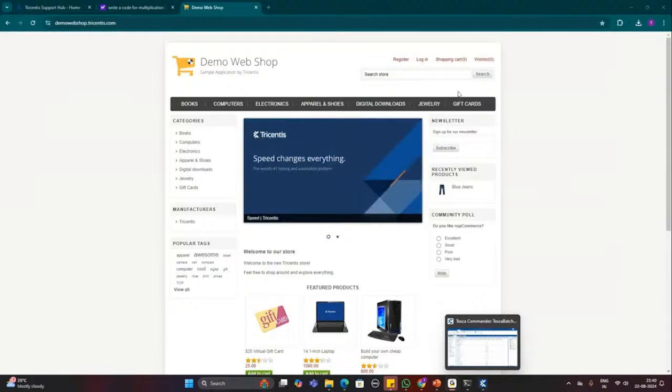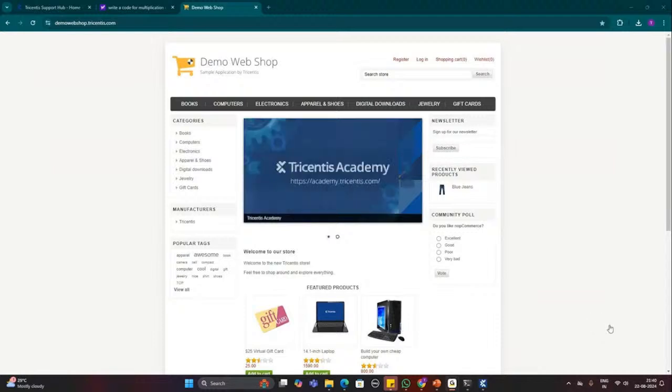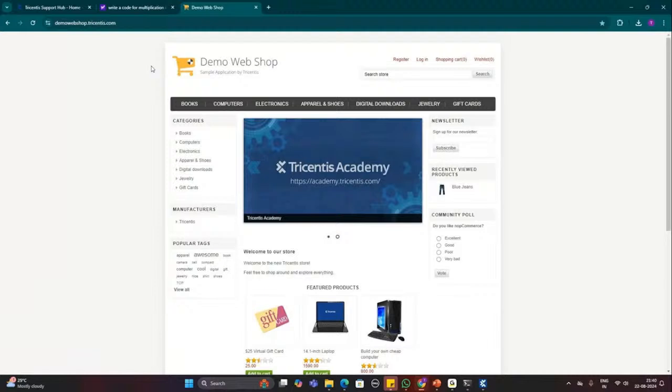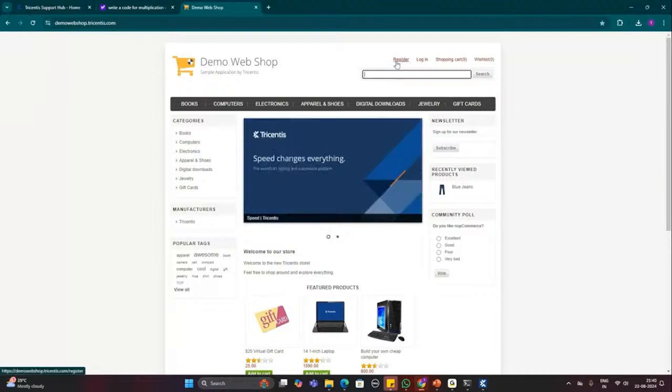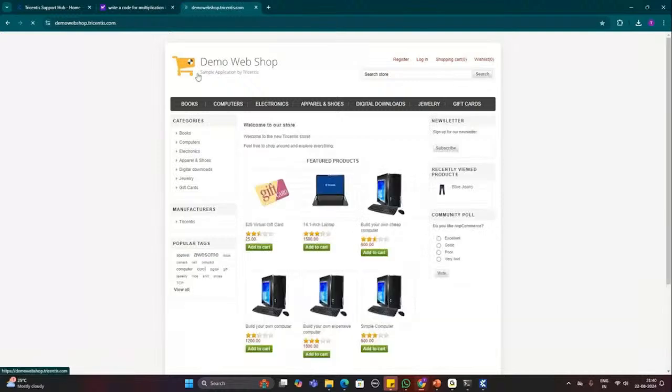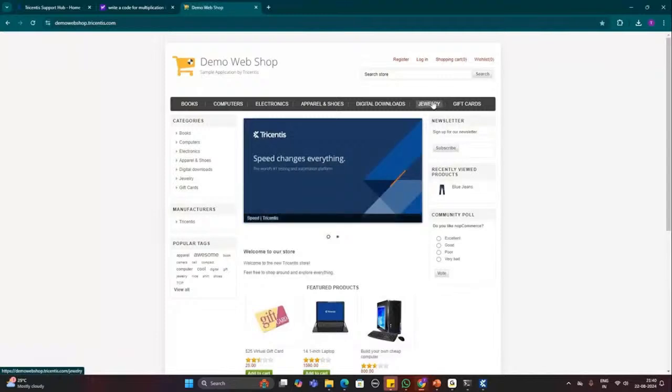Can you all quickly open this demo webshop.tricentis.com? This is a website developed by Tricentis only for us to understand the basic concepts of Tosca, like to run with AS1 and AS2. This is a very good example. They have incorporated each and every element like a button, a link, a drop down or checkbox. Everything is incorporated very easily for us to automate our first end-to-end automation. This is very helpful for us.